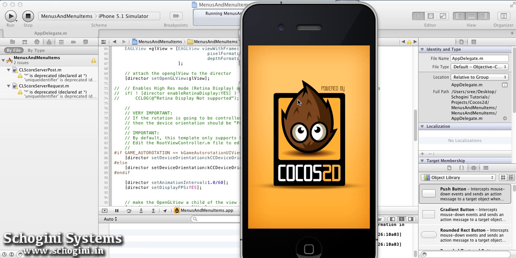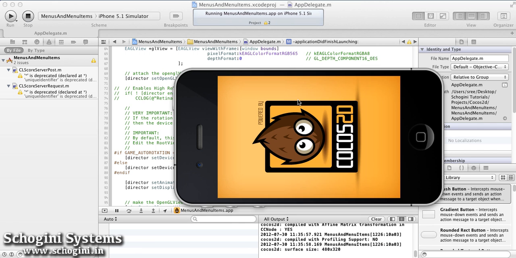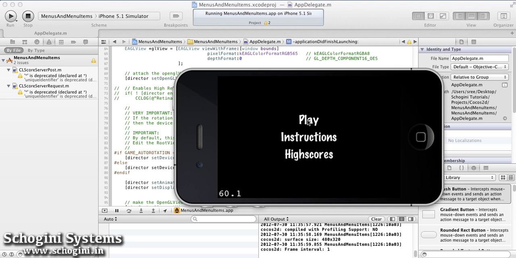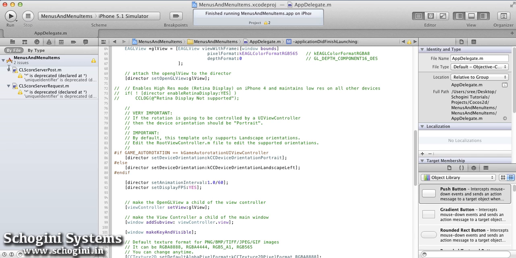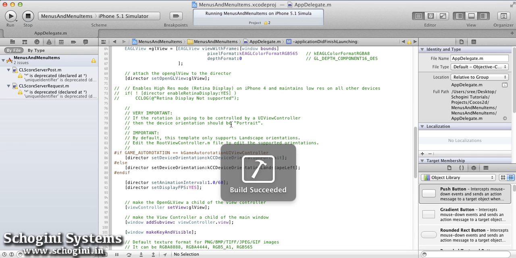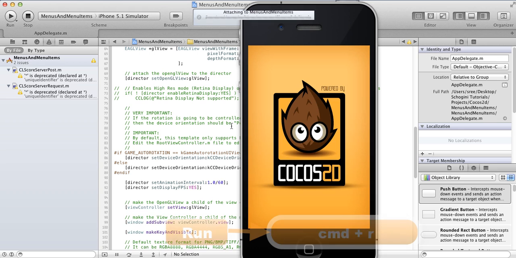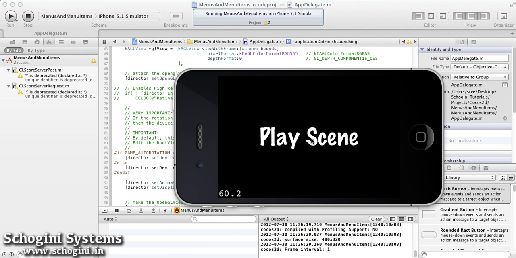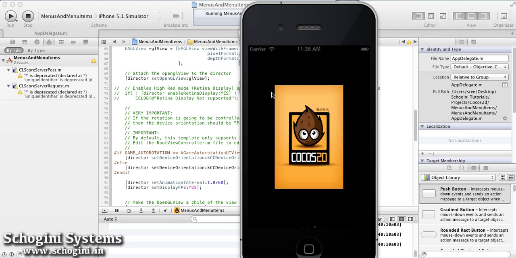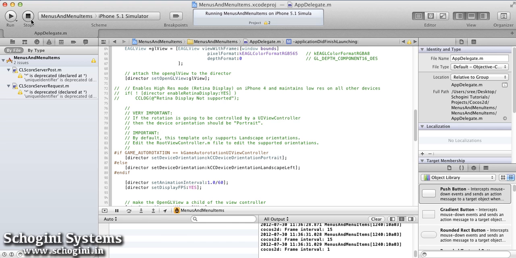We can see that the main menu scene is loaded with a menu with 3 menu items, namely Play, Instructions, and High Scores. Since we have given the code to load the play scene in the menuAction method and given menuAction as the selector for all the menu items, if we select any of the menu items, the play scene will be loaded. Let's check by clicking the Instructions menu item. As we can see, the play scene is loaded. Similarly, if we press any other menu item, the play scene will be loaded.